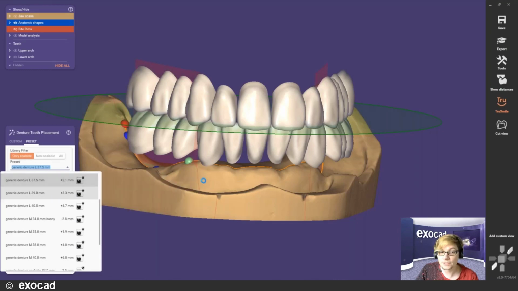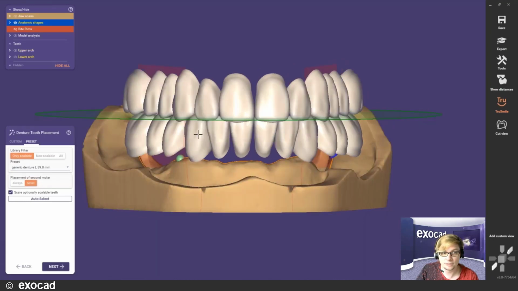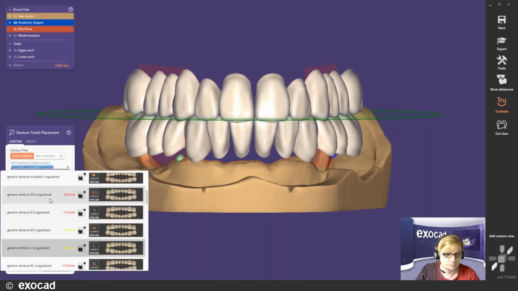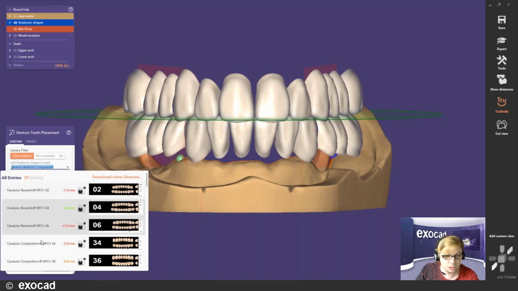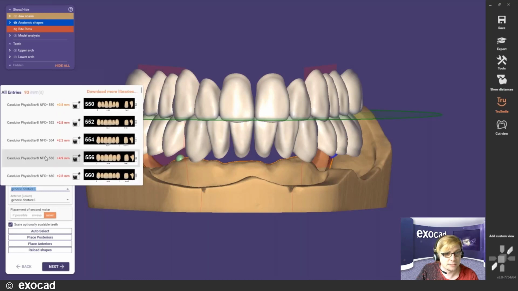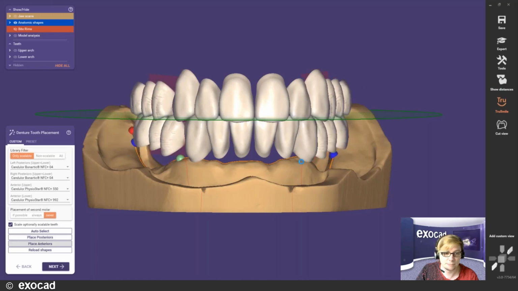So just for demonstration purposes, because obviously we're using presets for our generic teeth here. In your lab, realistically, you're maybe not going to use the generic exocad teeth, but maybe some kind of other tooth library. So I'm going to select whatever. I'm just going to scroll up and see, okay, in this case, Candulor is right here. I'm just going to select whatever size nearly fits and going to set them up.